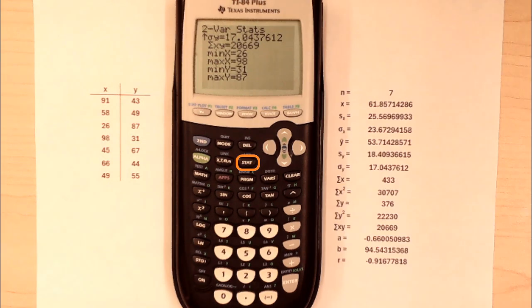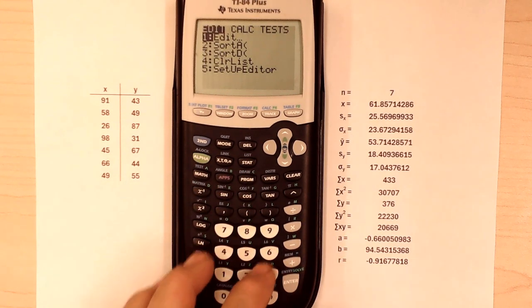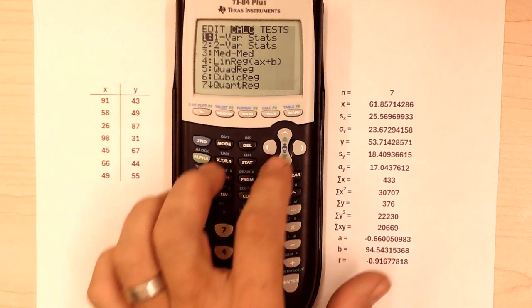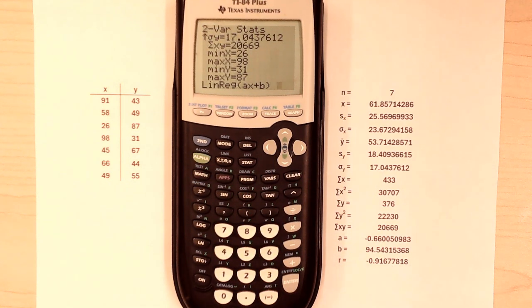At this point, we can press the Stat button again. It'll take us back to that same menu. This time, we'll go back over to calc, and then we'll go down to lin reg for linear regression and hit enter. And again, it displays on the screen. We need to hit enter again so it will display the results, and you can see y equals ax plus b, where a is the slope and b is the intercept, and those values are there.